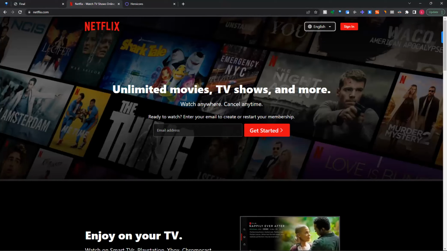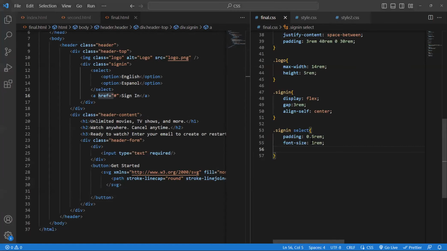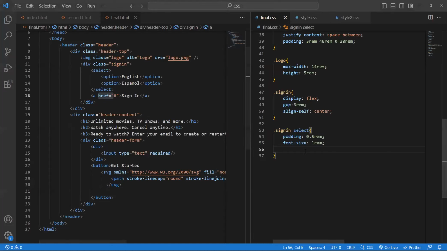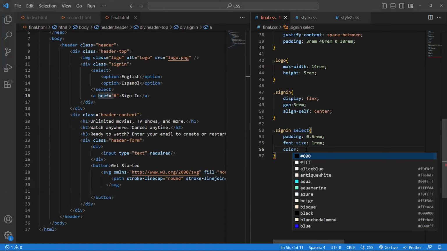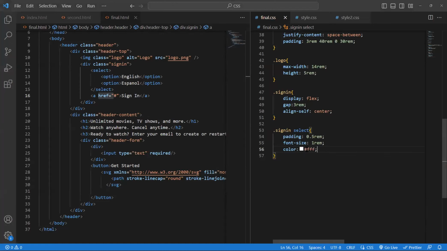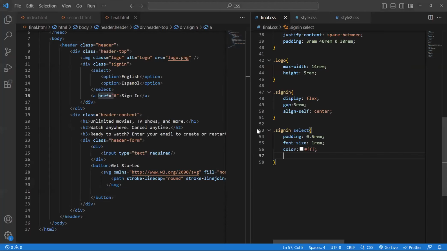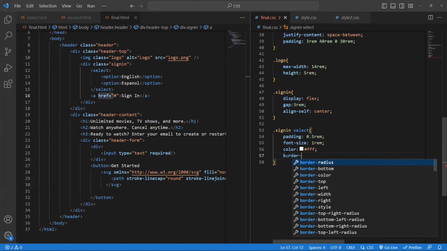So what we can do is, we already gave it the font size and the padding. We can also give it a color because it's always white, I believe, and ours is still black. If you see, the color of this is black, but the color of this is white. So I'll also give it a color. And then another thing is that this dropdown has a rounded corner at the four edges, so we can also give it a border radius. We can give it maybe 1em.